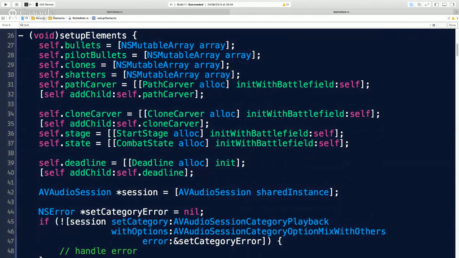The path carver is what you see when you touch the screen and it draws a path to show you what you're drawing. The clone carver basically mirrors the path carver, and it shows you in red and in reverse at the top of the screen. So if you draw right, it's going to draw right. And in red, that's going to show you what the clone does the next time around.